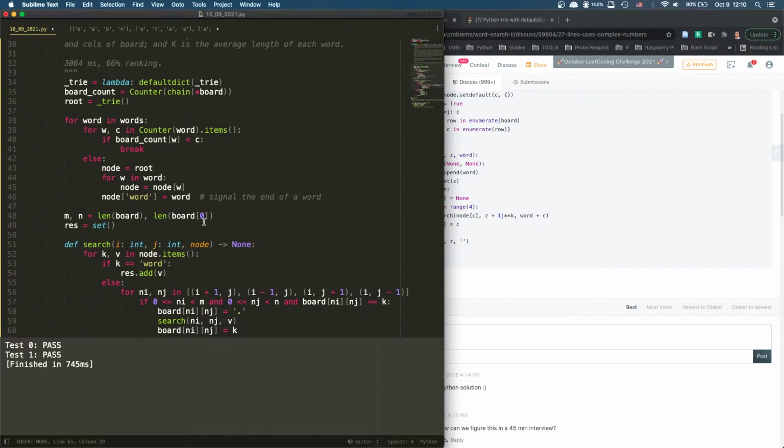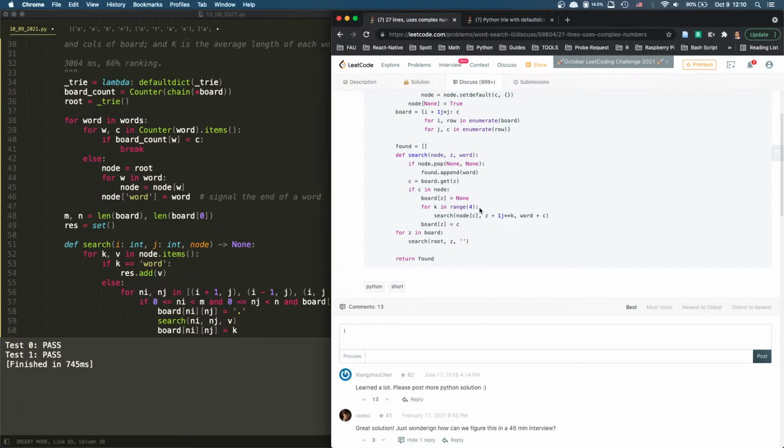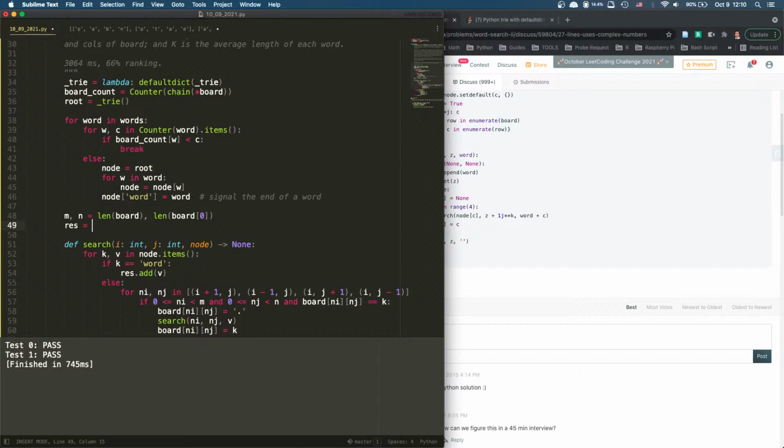I mean, complex number, how should I say it? It's fine, right? It's fine, but it's not intuitive. I don't like it when it's not intuitive. But this is good. This is good. We use this, and every time we just say if node, right? This is basically a node dot pop word, right? A pop word and none.